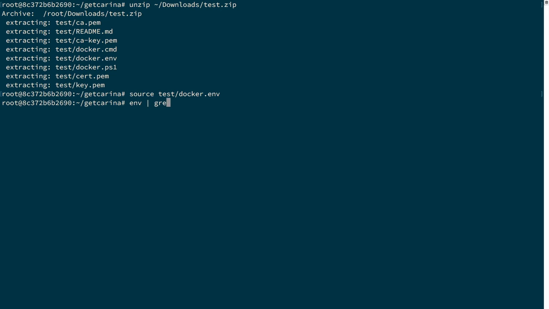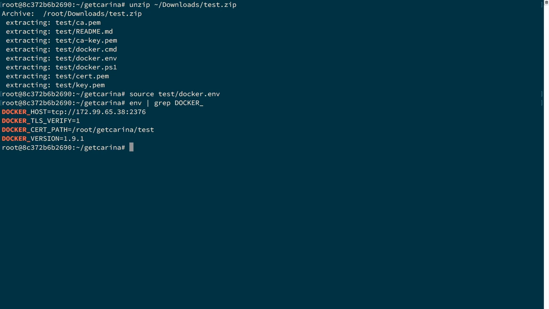Now if I inspect my current environment, I can see that a few Docker-related variables have been set. Most important here is DOCKER_HOST, which is the address of my Carina cluster, DOCKER_CERT_PATH, which is the location of the certificates that authenticate me with my cluster, and DOCKER_VERSION, which is the version of Docker being used by my Carina cluster. My cluster is using version 1.9.1, which is the same version I installed earlier with DVM.